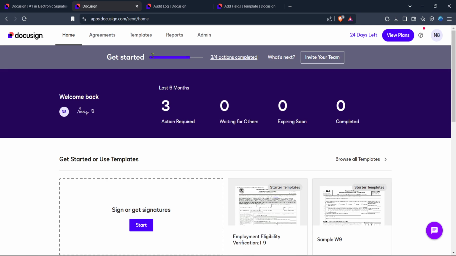Once on the homepage, look for the login option. Generally, this can be found at the top right corner of the screen labeled Login. Clicking on this option will prompt you to enter your credentials to access your Docusign account. Make sure you have your username and password handy. In the event you've forgotten your credentials, don't worry, as there are options to recover your account information.